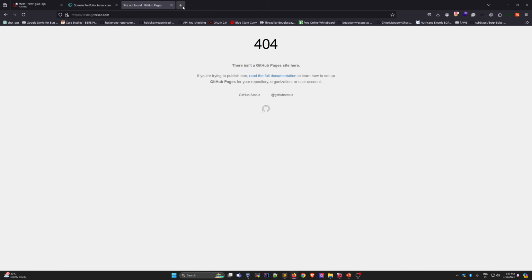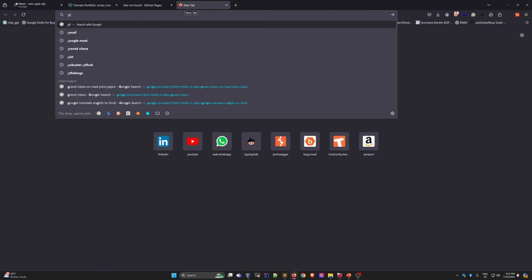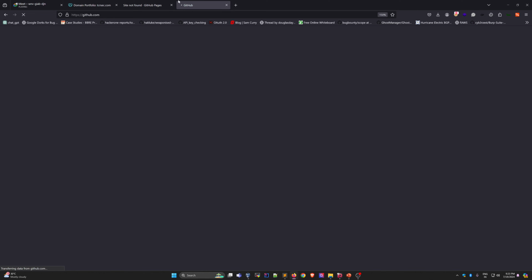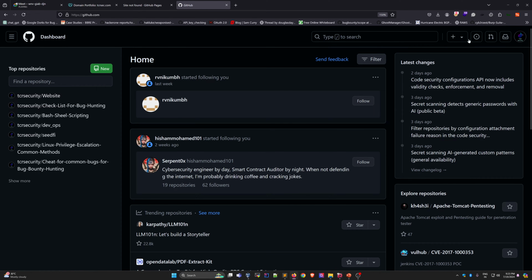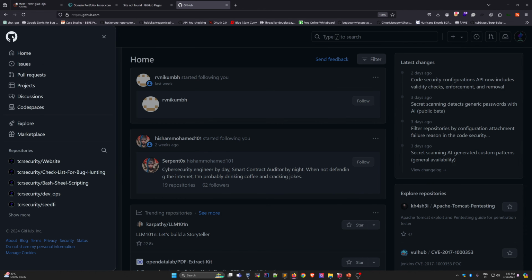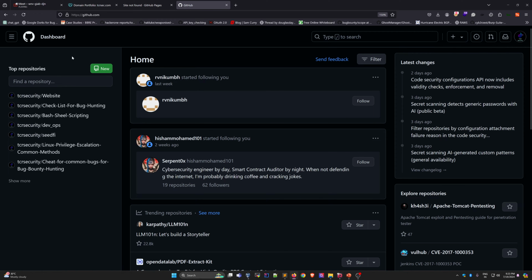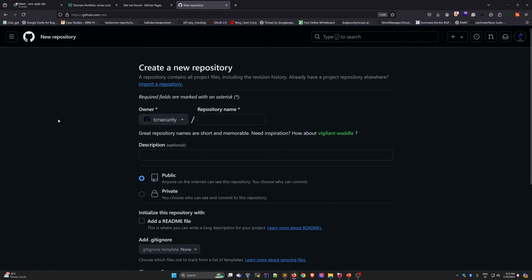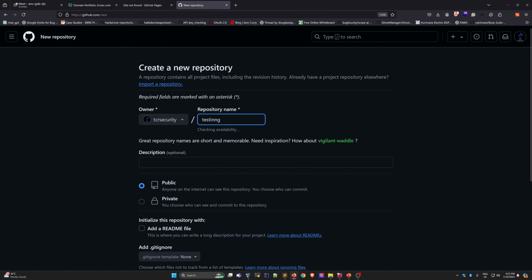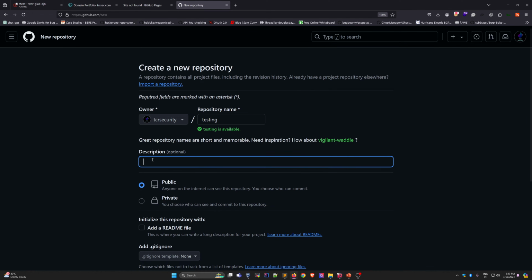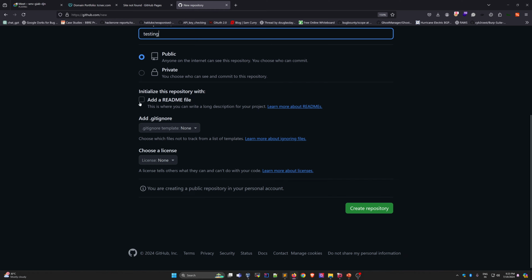And how can we provide it? Just go to your GitHub account. I will first show you how a GitHub website is created. Click on create a repository. The repository name is, let's say, testing, and the description is testing. Add a readme file.